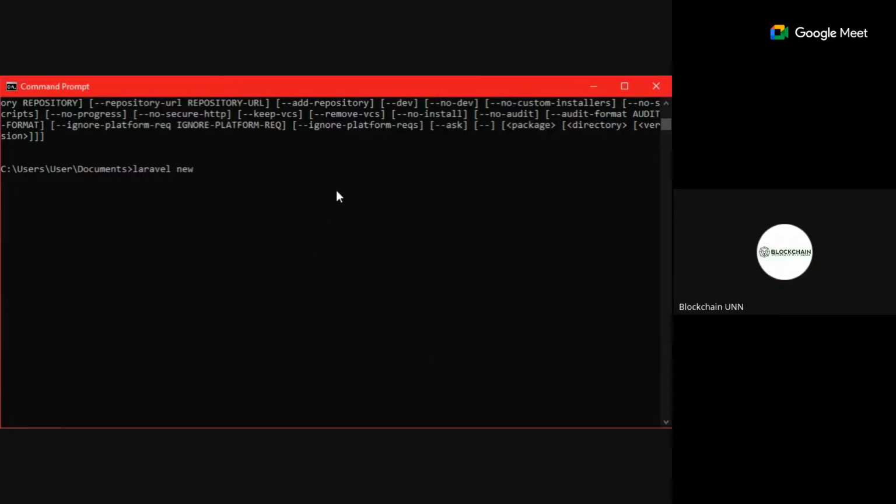So I'm typing Laravel new, the name of the particular application. As I said, Laravel is a framework, so it has some things inside already. Once you install Laravel, you're going to be able to create any new application you want to create, right?